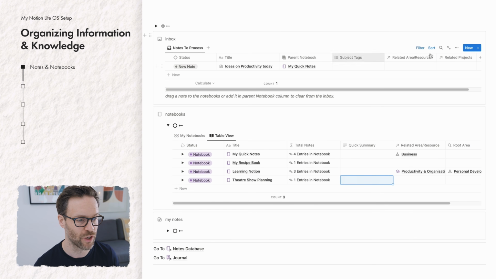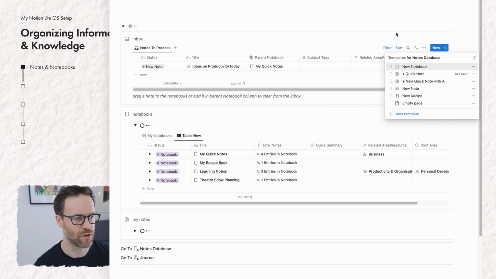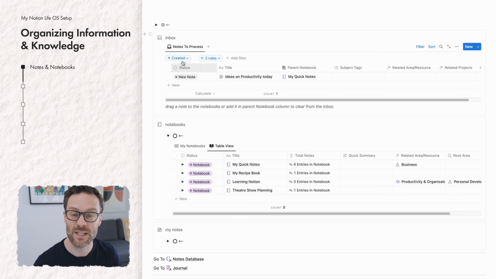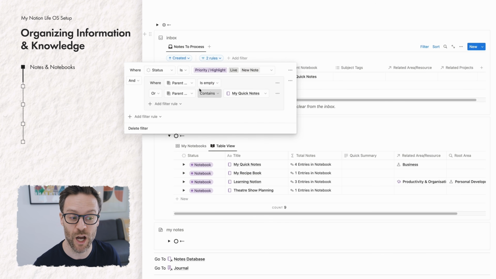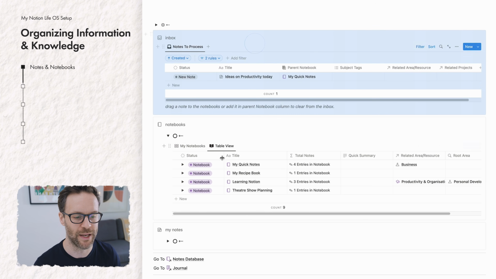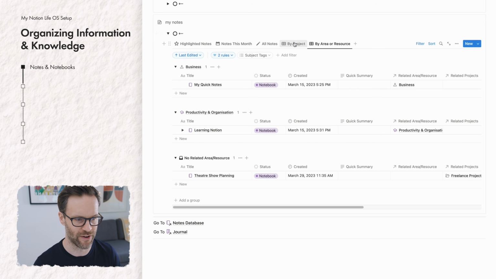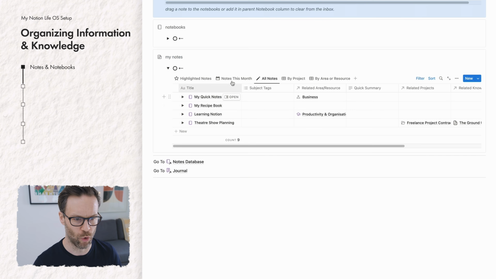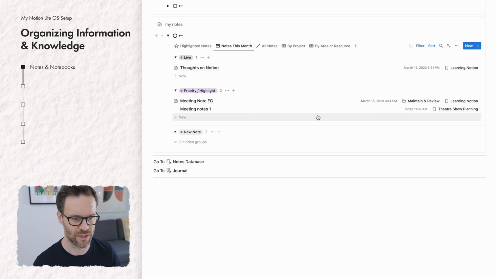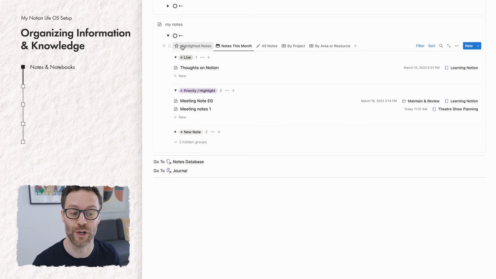You could, of course, create new notebooks on their own just by jumping in here and creating a new notebook. There are lots of ways to manage it. The reason something stays in the inbox is if it's in the quick notes notebook or if it just doesn't have a notebook. The moment you add it to a different one, it jumps down into your notebooks. And then this is all of your notes in various different views by project, all notes, highlighted notes, notes for the month. There are lots of ways to look at your notes.